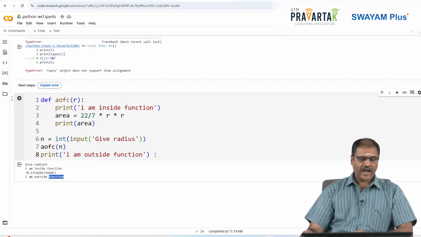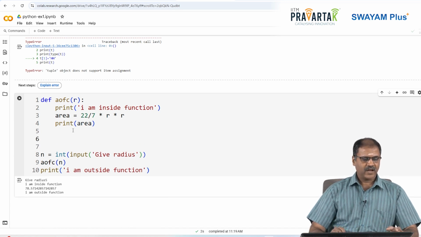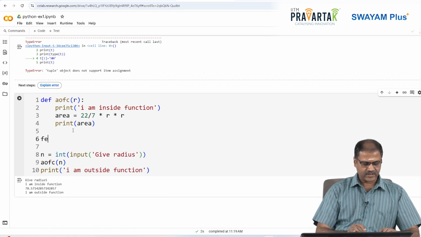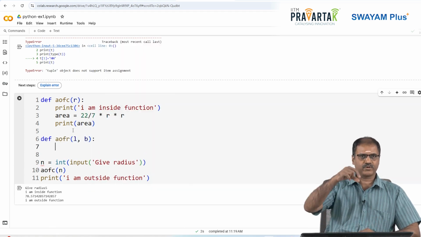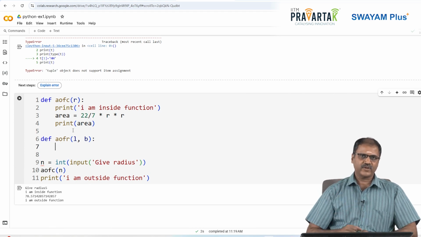Now, I can pass multiple parameters. It is not just one parameter. I am going to define another function. Define area of rectangle, right? For that, I need to pass L comma B. Two parameters I need to pass. As usual, you have to put the colon. That is to indicate that this is a block statement.